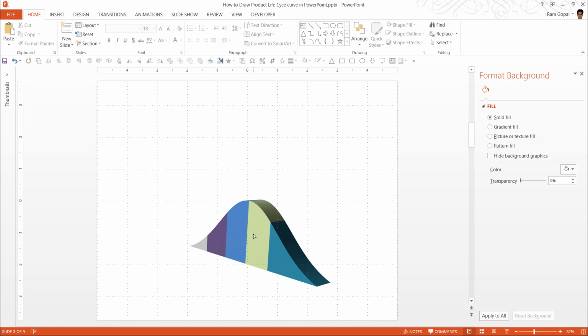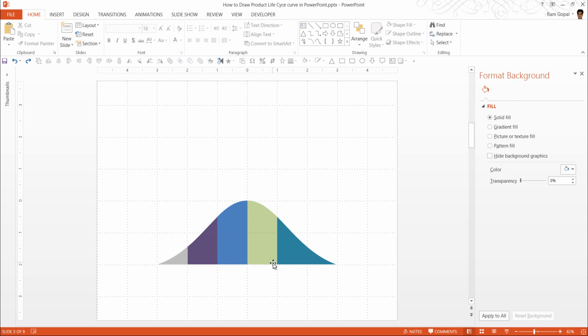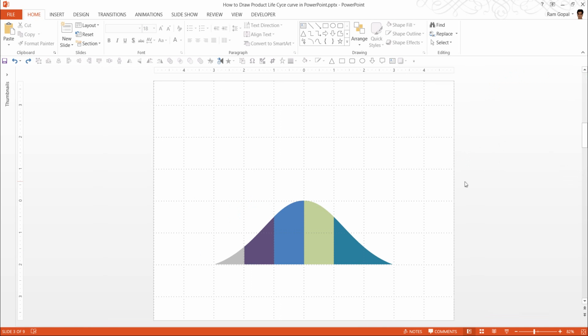I have done this slightly faster about this 3D version, because that is not the purpose of this particular tutorial. The tutorial is more to show you how to divide a shape into its individual segments, taking product lifecycle as an example. Product lifecycle is one of the models used in a marketing presentation.